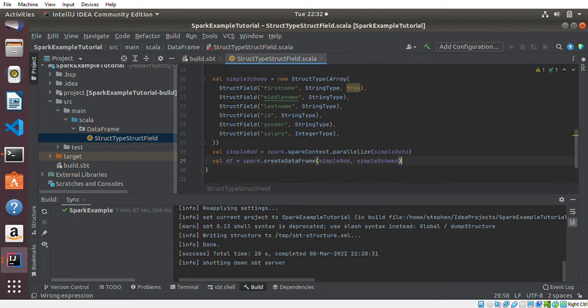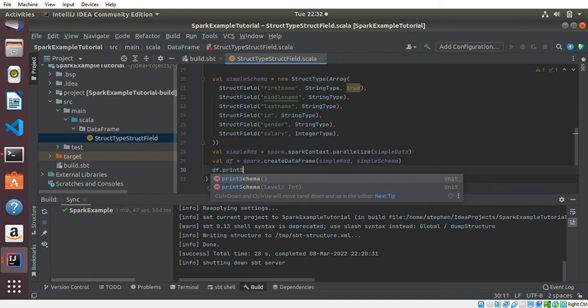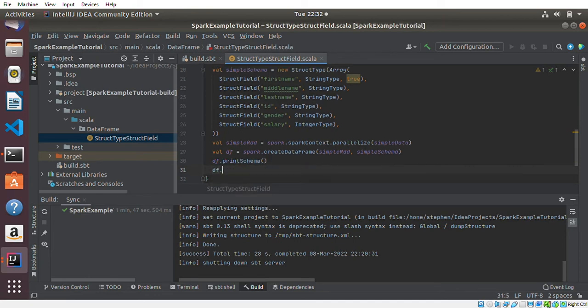So that is it. If I write df.printSchema and df.show, it should print the schema and also show the data frame. I'll just run the application now.